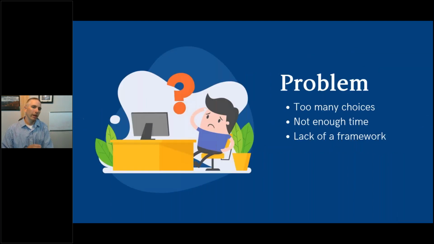The problem that I see with a lot of teachers who are trying to use technology, the big problem I'm always trying to solve for people, is that there's too many choices. They don't have enough time to figure out what should I use, what shouldn't I use. And that comes back to a lack of having a clear framework on how to make those choices.